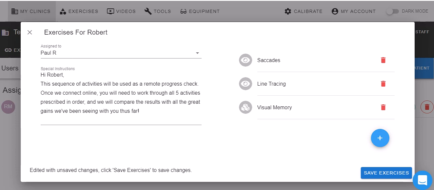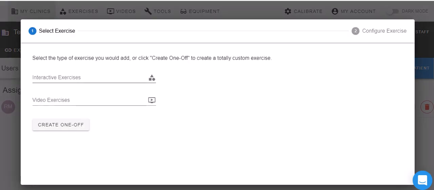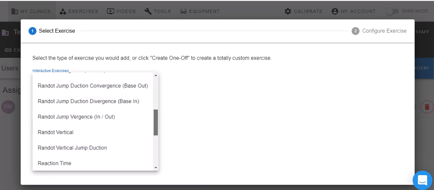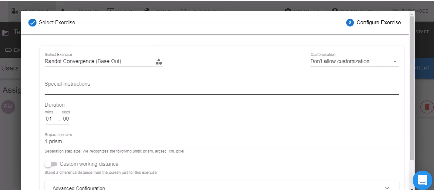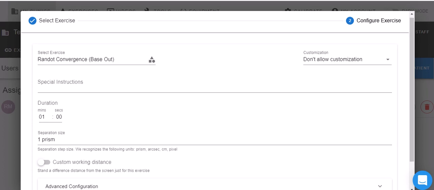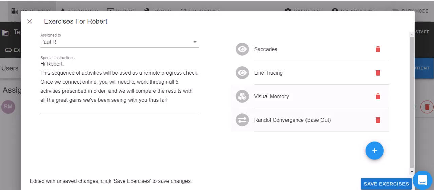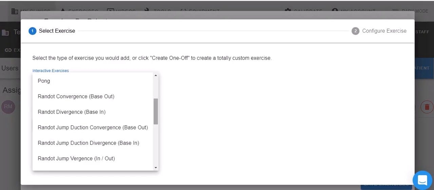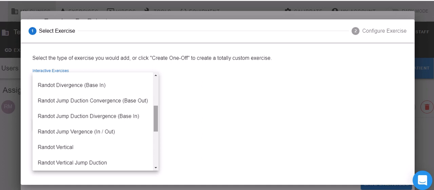For the next series of activities, I'm going to be looking at their vergence ranges. So interactive exercises, I've been going to random convergence base out. Duration, I found a minute has been a pretty good time frame. Separation, 1 prism diopter. Interactive exercise now for random divergence base in.